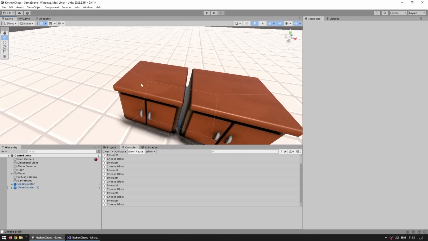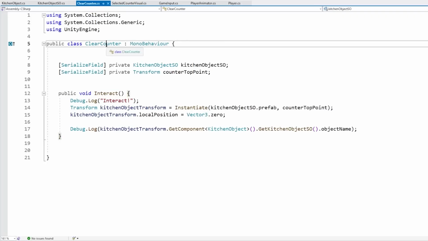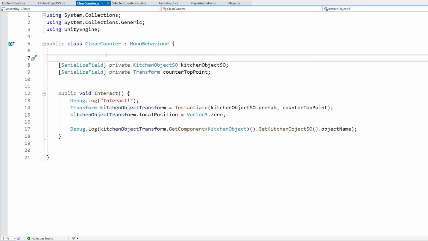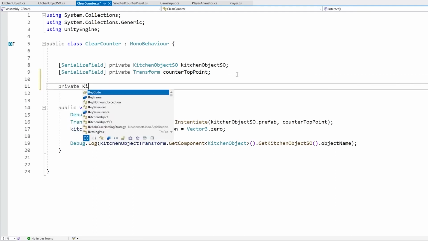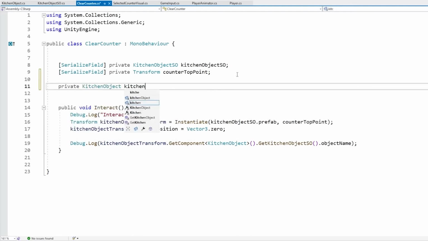So first, let's do that logic over here on the counter. So on the clear counter script, let's keep a field for a kitchen object. So just a simple private of type kitchen object.